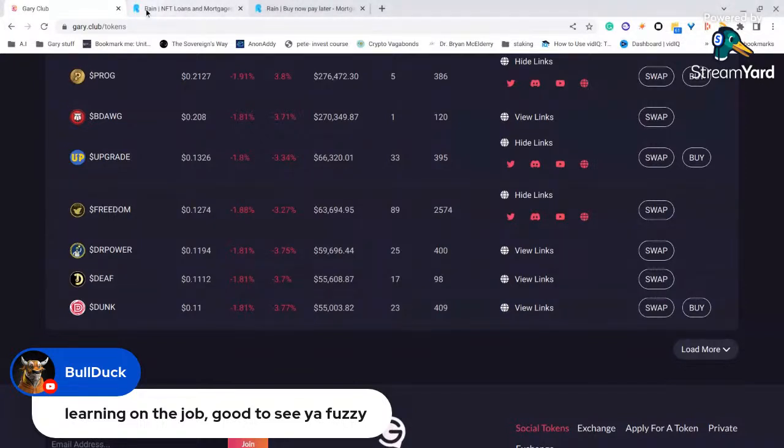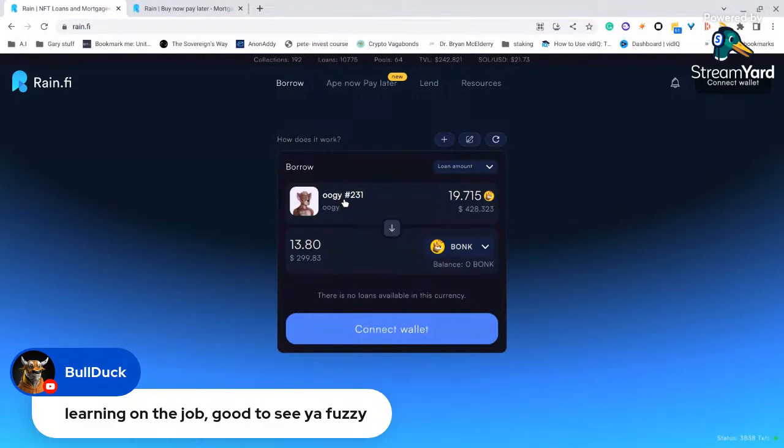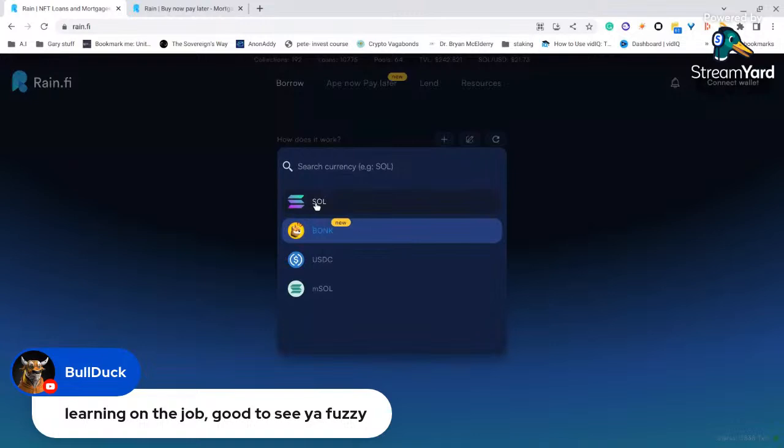Cool. So, yeah, that is that one. And then we've got Rainfi. We've had Tensor for the trading of NFTs, but if you don't have the liquidity to purchase an NFT at its full listed price, you could borrow against your current assets. At the moment this is showing Oogly, but can we select any others? I don't know why it's showing Bonk.